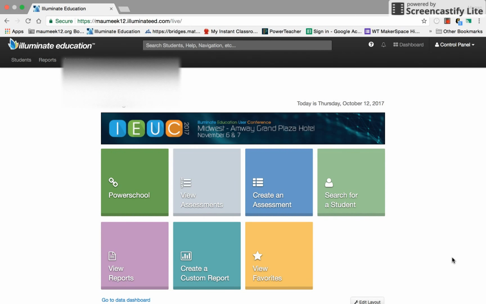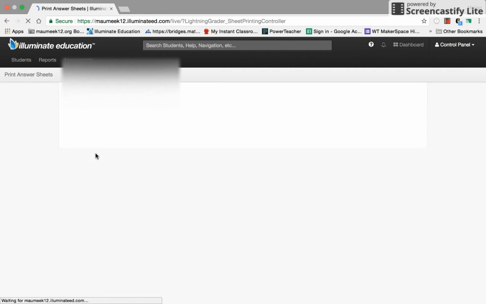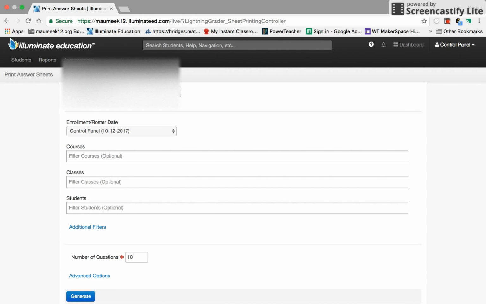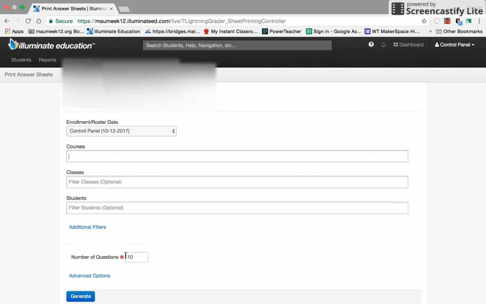So for an on-the-fly assessment, what you're going to do is you're going to click on Assessments and Print Answer Sheets. You're going to click on Print Pre-Slugged. You can choose what dates of the roster you want to look at. You can choose what class you want to print them for. And then you change the number of questions. So for this case, I'm going to change it to 5 because I want to just use it as a quick warm-up. And I'm going to hit Generate.